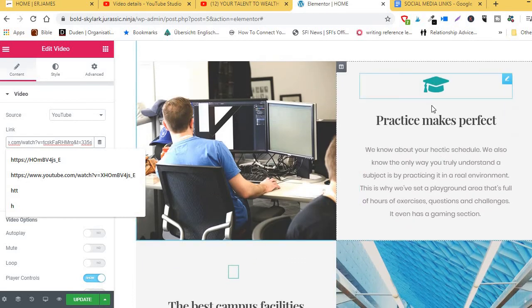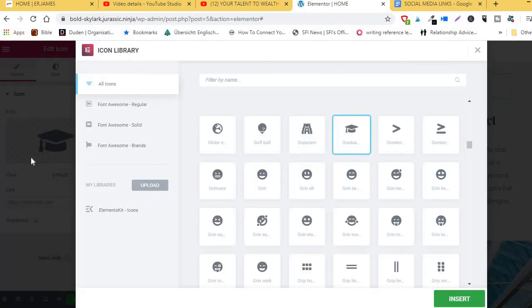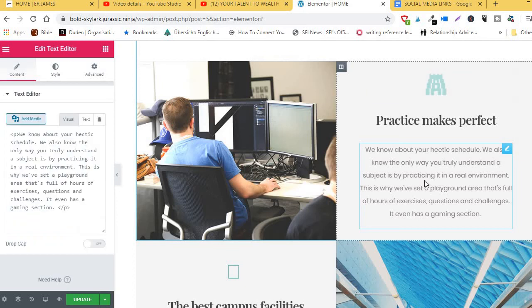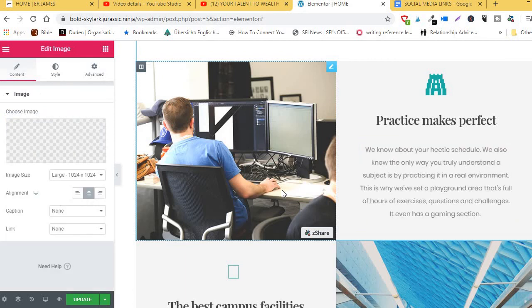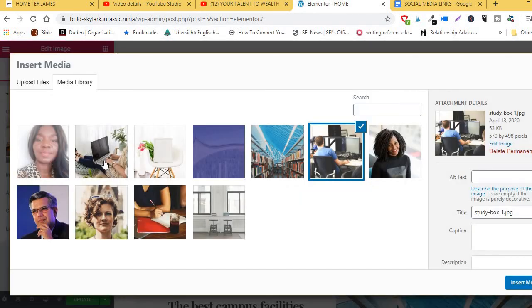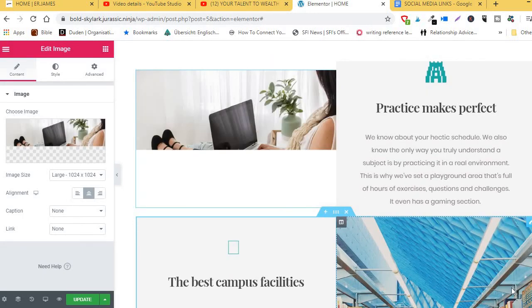In this section, if you want to change this icon, all you have to do is click on it. Once you get here, go to your icon library and pick whatever icon you want and put it there. Let's say I want to put this one. Just insert it, then the icon is changed. And then change your wordings, click on it and change your wordings as you want. Change your fonts, I've already shown you how to do that. Click on this and change your picture and put the picture that you want, which I've already illustrated to you. Let me put this picture, insert media. That's it.